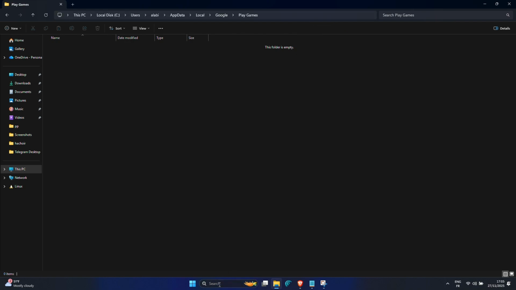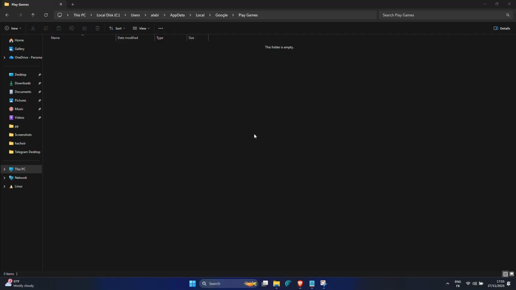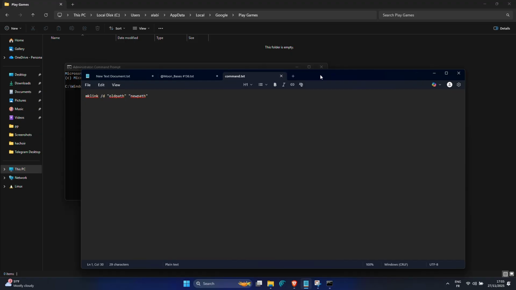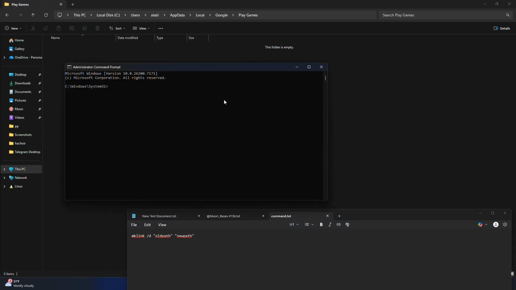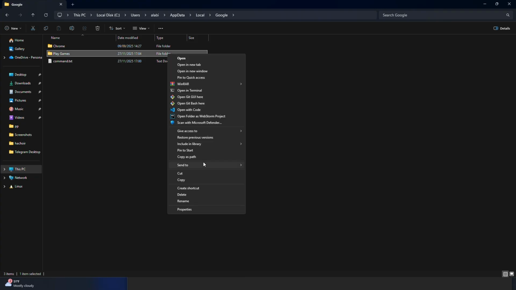Then you're going to have to open up Command Prompt. So just search for it in your search bar, which is Command Prompt. Then run as administrator. Once that's open, just go ahead and put this command, which is mklink, and then /d, a little quotation mark over here, and then paste the address. Before that, we shouldn't forget to delete the previous installation folder, which is Play Games, in order for the command to execute without any errors.